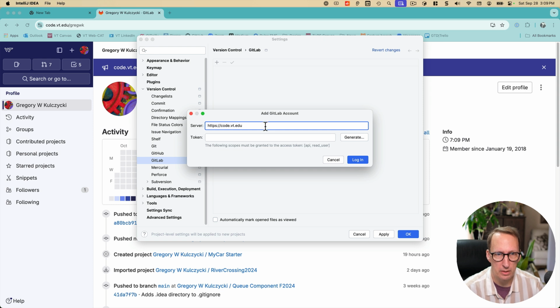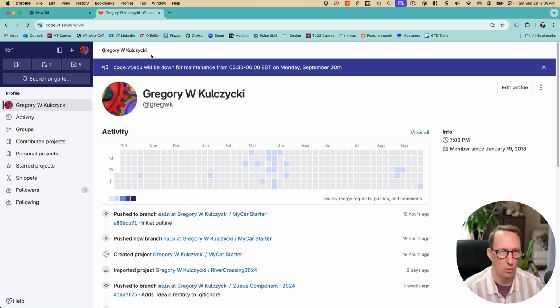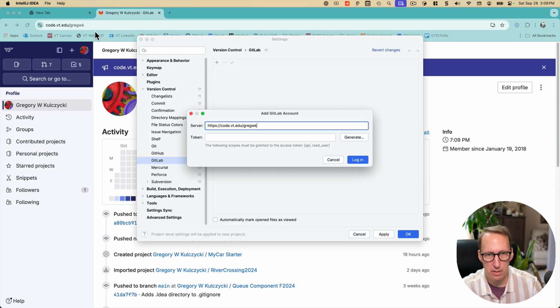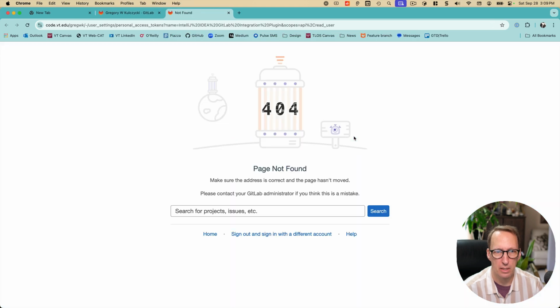Let me see what happens when I just type in gregwk here. I think it needs your user ID, your VT user ID. And just to be safe, you should already be on your code.vt.edu/your user ID page. So let's try this, and then I'm going to go ahead and generate. And it says page not found. Okay. All right. So let's see.